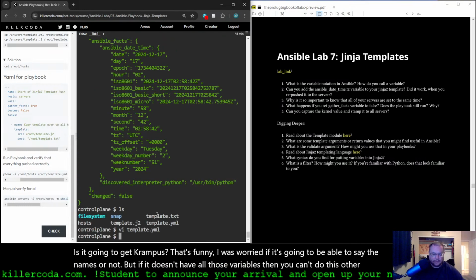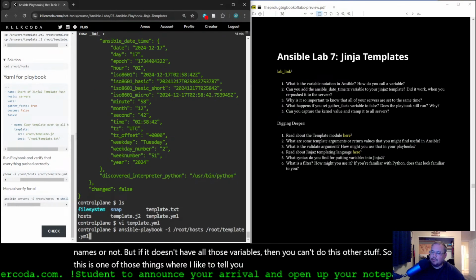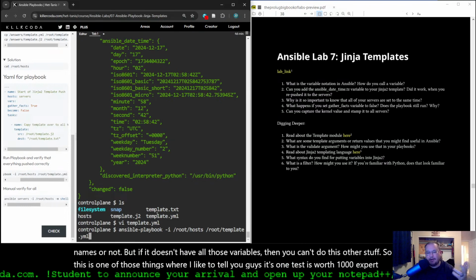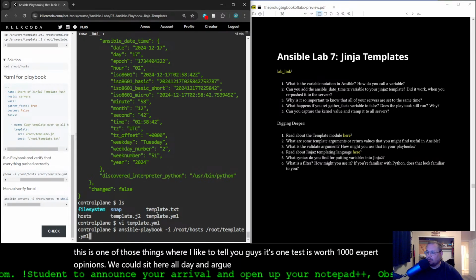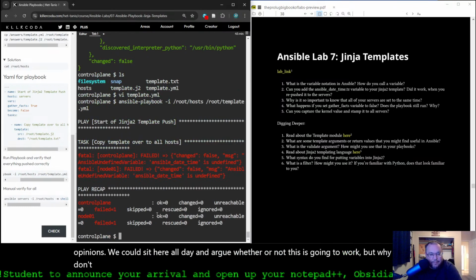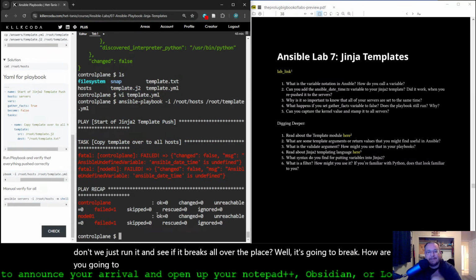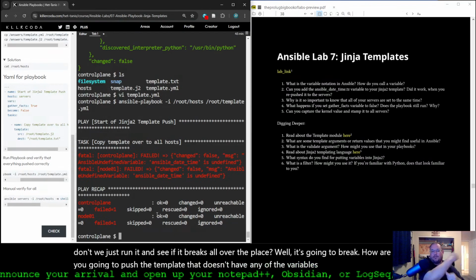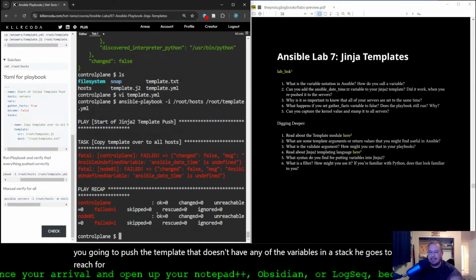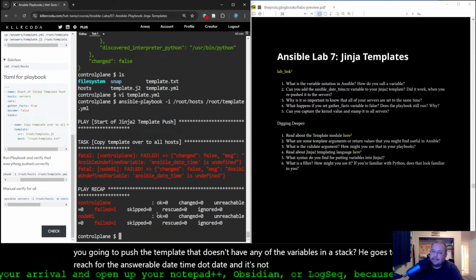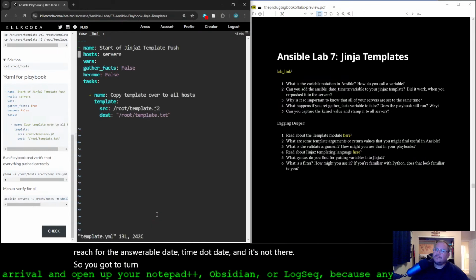So this is one of those things where I like to tell you guys, one test is worth 1,000 expert opinions. We could sit here all day and argue whether or not this is going to work. But why don't we just run it and see if it breaks all over the place? Well, it's going to break. How are you going to push a template that doesn't have any of the variables in a stack? It goes to reach for the Ansible date time .date and it's not there. So you have to turn that on.